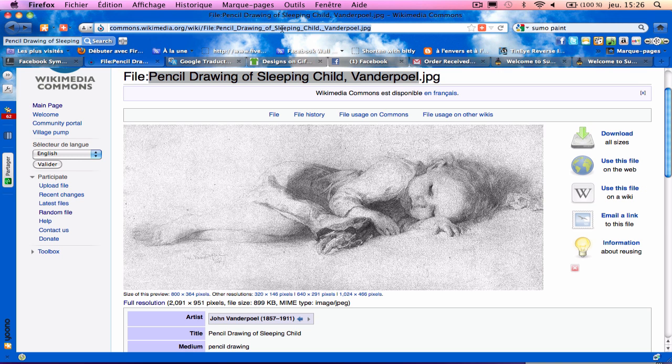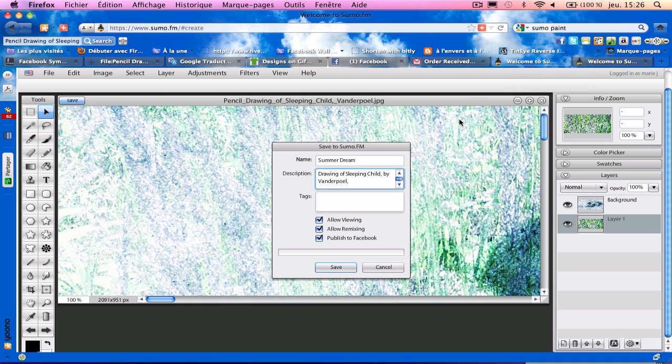And I'm going to take the address, the URL address, copy it, and paste it in the description so that people will be able to click on it to see the original file and admire his work. And I'll add that I blended it with a personal photo of a favorite garden. And that's it.